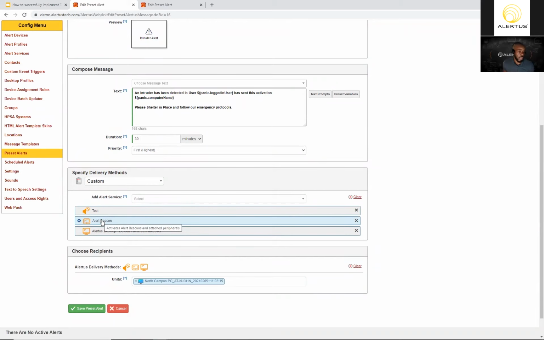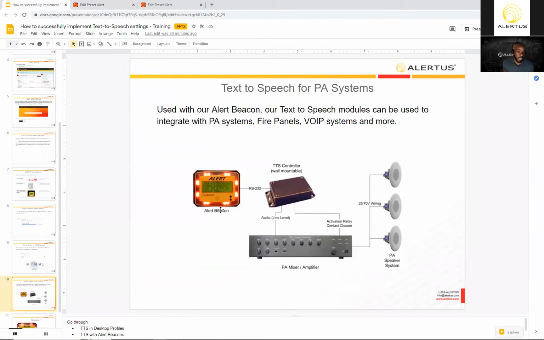So here I've added services that have additional methods of activating audio. Quick point, from my last diagram, this diagram, you can see we have an alert beacon with a TTS device attached to it. So the alert beacon, when it receives an activation, gets that message text, passes it to our TTS module, and our TTS module says, hey, let me make this text into an audio file. Let me convert that and then pass it to whatever devices we need to integrate.